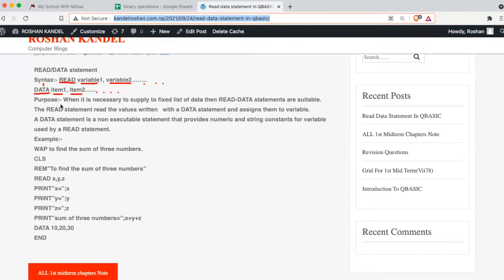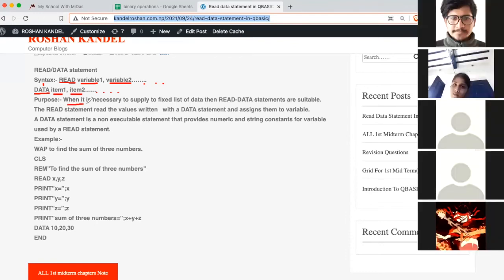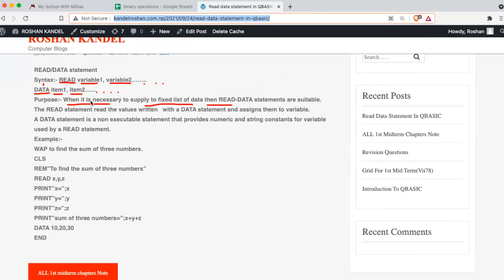Now what is the purpose of the READ DATA statement? It is necessary to supply a fixed list of data. The READ DATA statement is very suitable when we have a fixed number of data. The READ statement reads the values which are given by the DATA statement, or the READ DATA will read whatever the data are from the DATA statement.